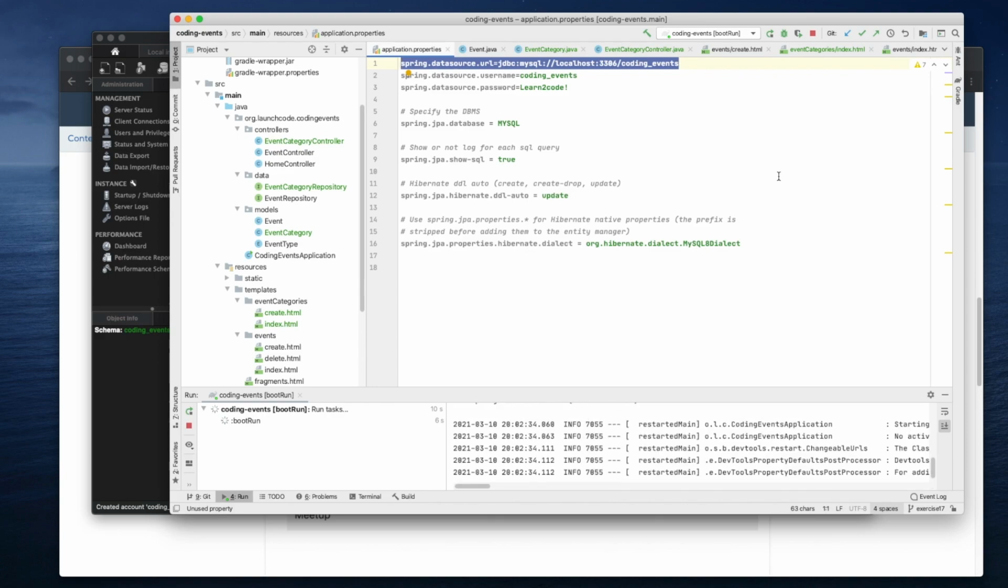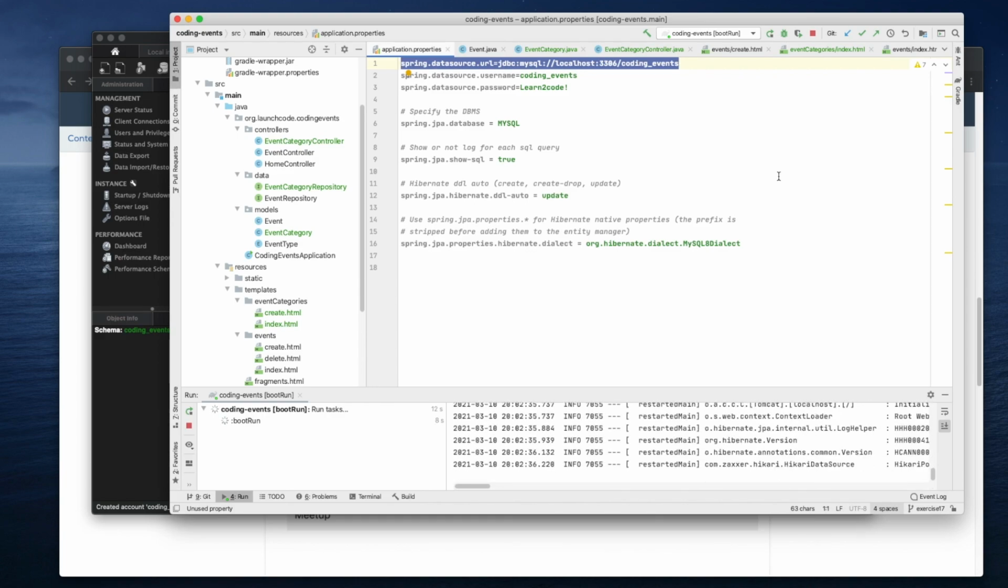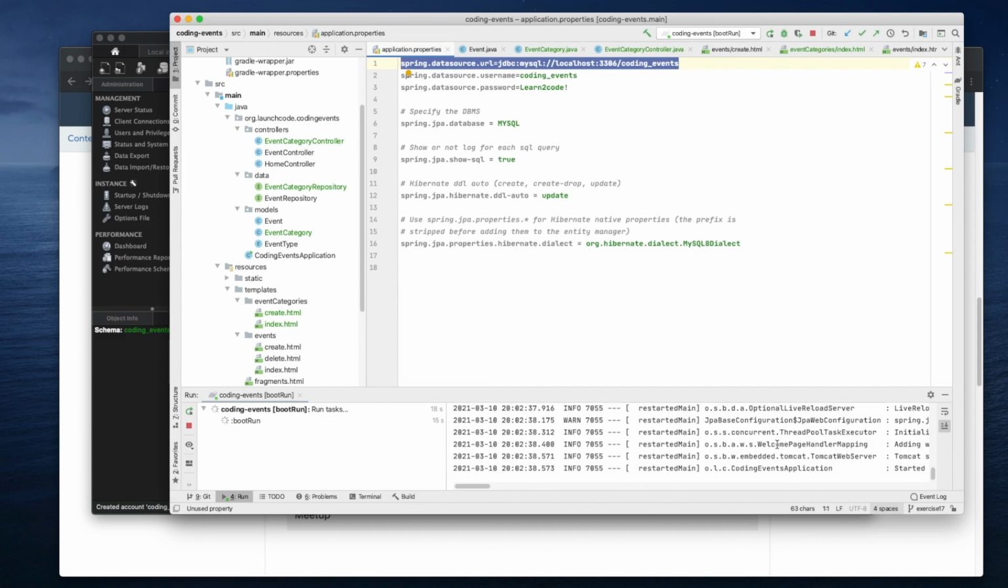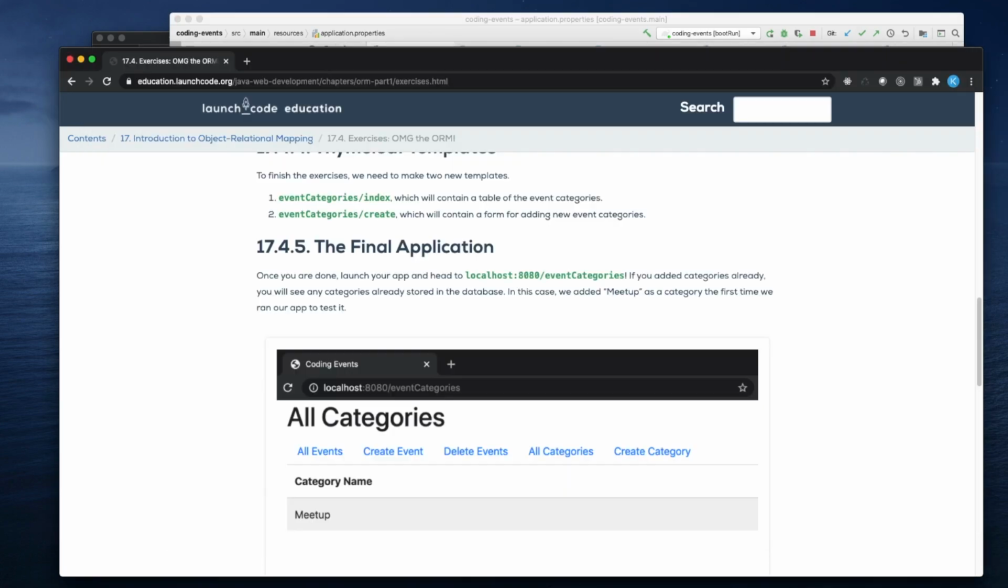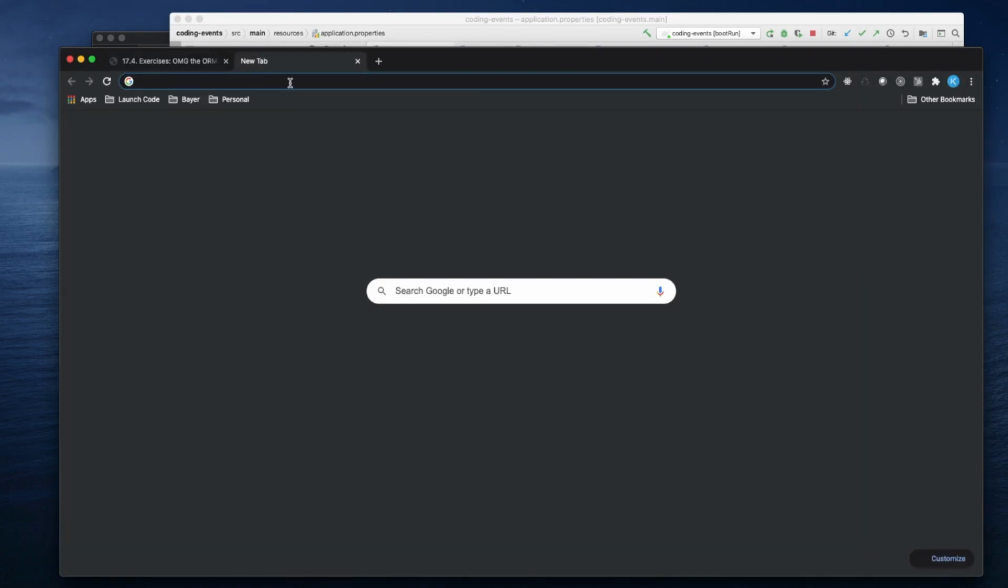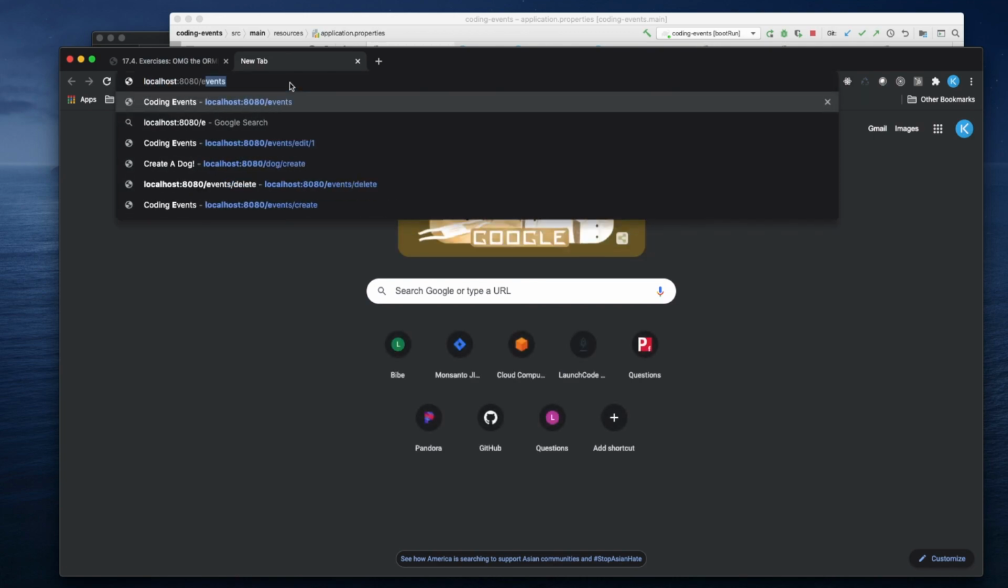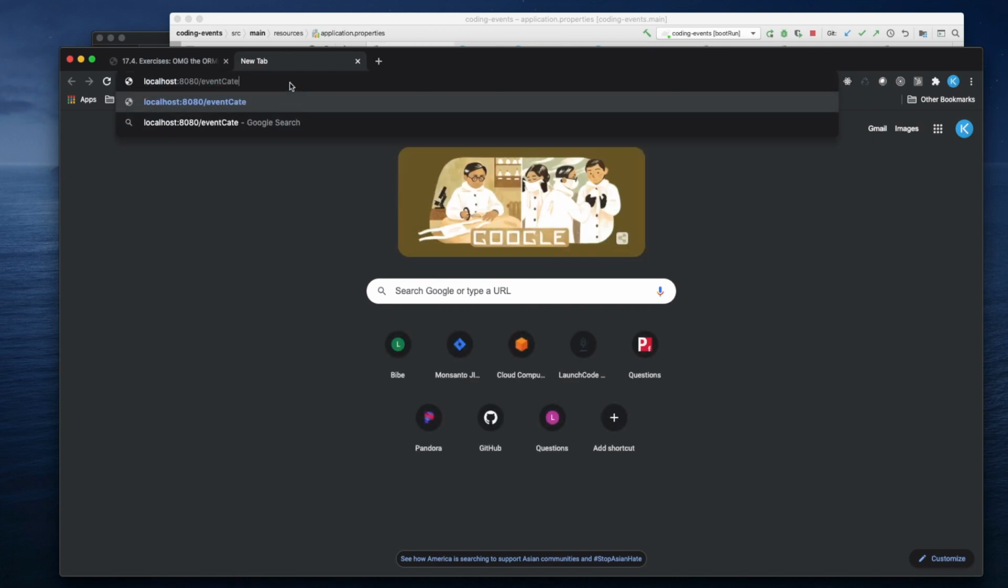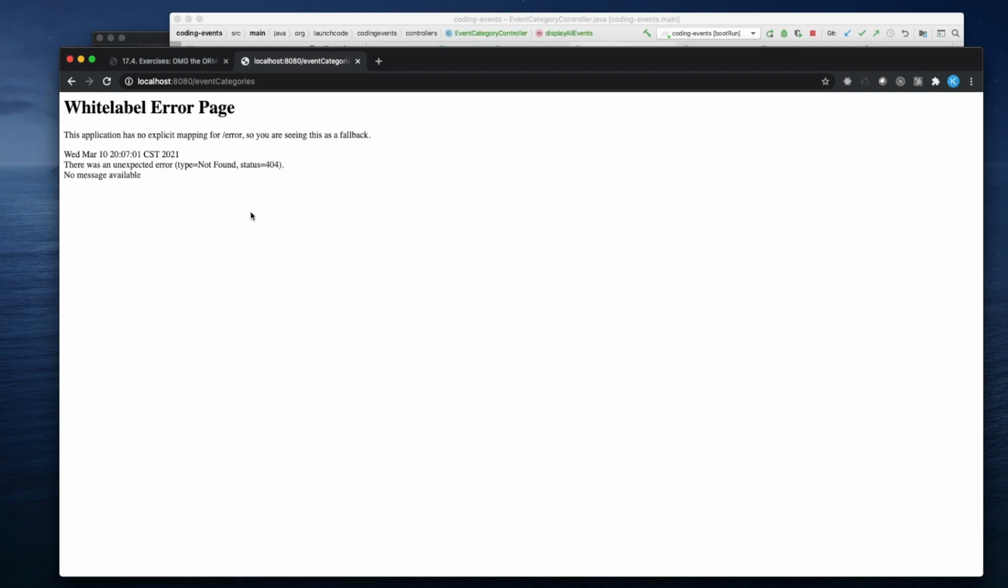Do remember, it takes a little bit more time for Hibernate to actually kick in and help us do stuff. So our compilation here might be a little bit longer than normal. And we're all started. Perfect. Let's go ahead and open up a new browser. Let's go and open up a new tab, localhost 8080/event categories. All right, so it looks like we're getting back a 404. So we might have an error there.